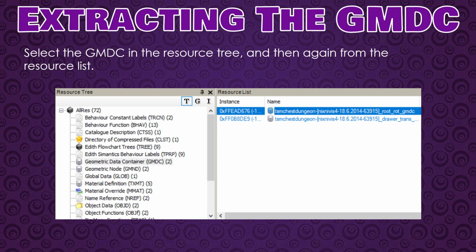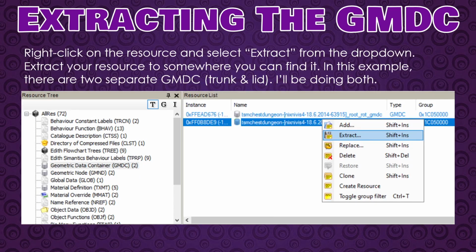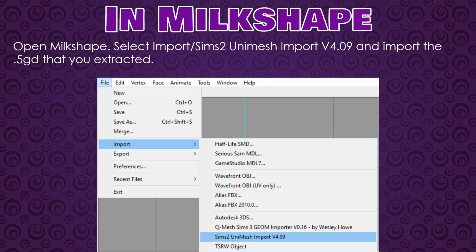Then we select one of those in the resource list. We right-click on that resource, and we choose Extract in the drop-down. And then we just save that to wherever our project folder is for the item that we're working on. And in this case, we would need to extract both the chest and the lid. Then we open Milkshape. For each GMDC, we're going to import it separately. So we select Import, Sims2 Unimesh Import version 4.09, and we import the extracted 5GD.